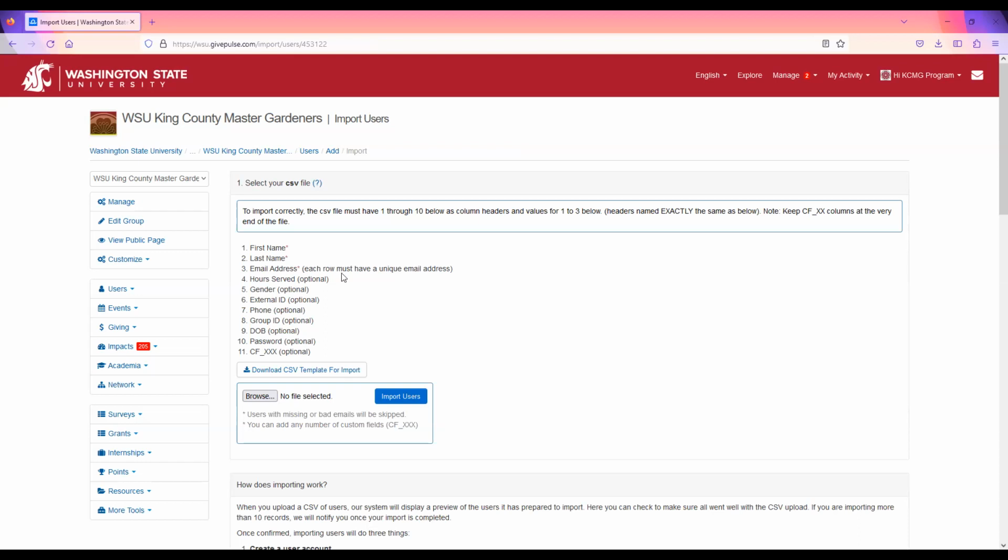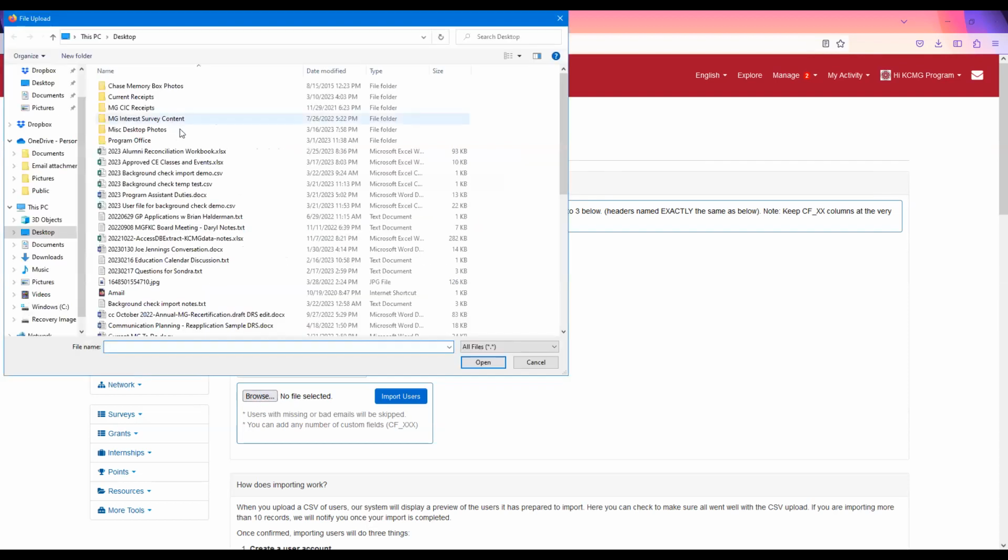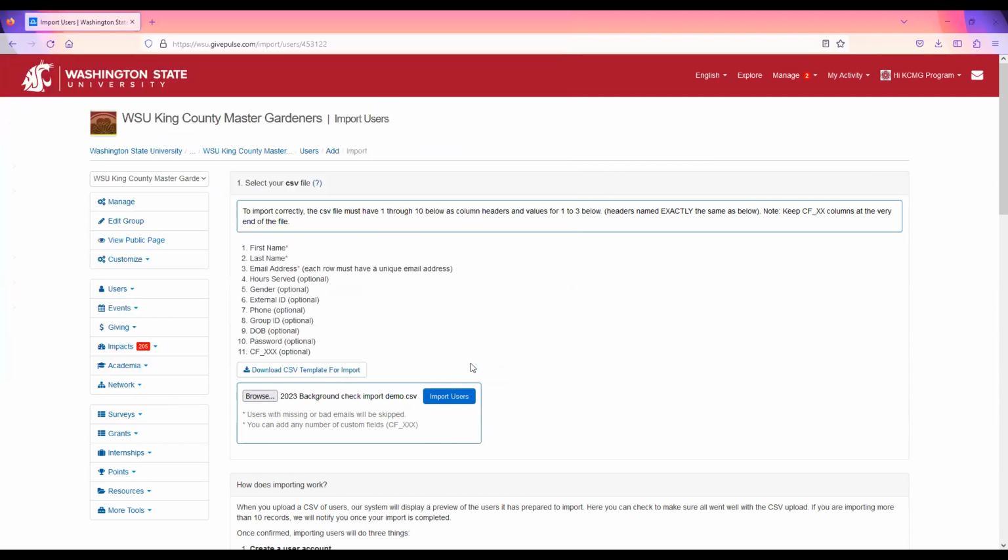And then next, I want to browse to select the file that I'm going to upload. And let's see. So I've selected the file, and I'm just going to check to make sure that I've got the file that I actually want to import, and that it is a CSV file. And then I'm going to click Import Users.